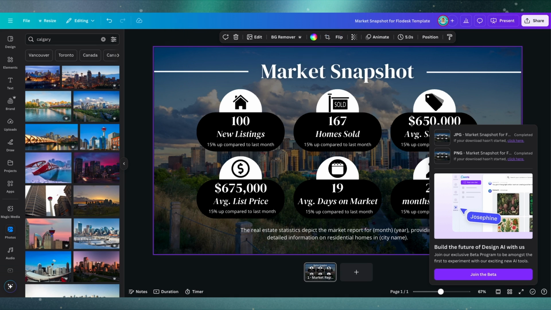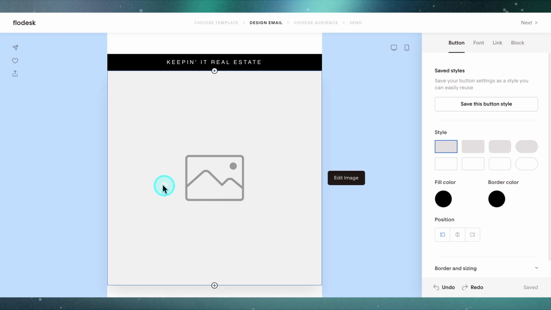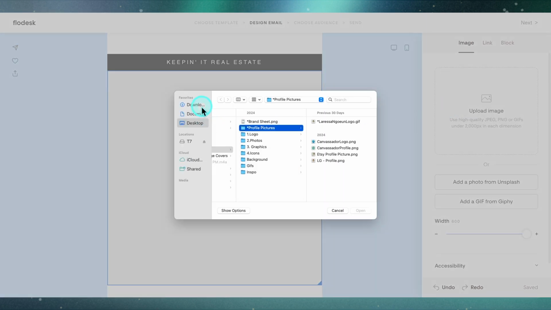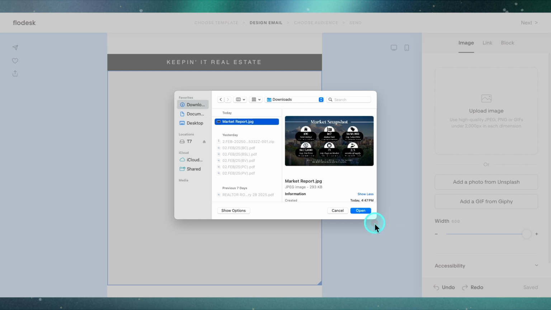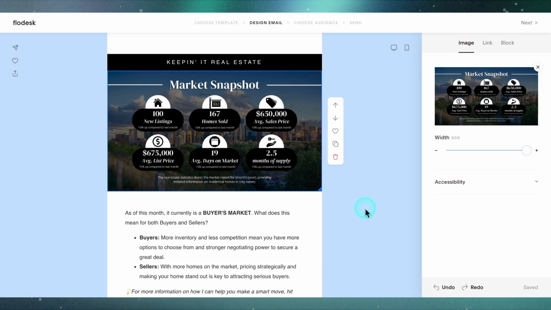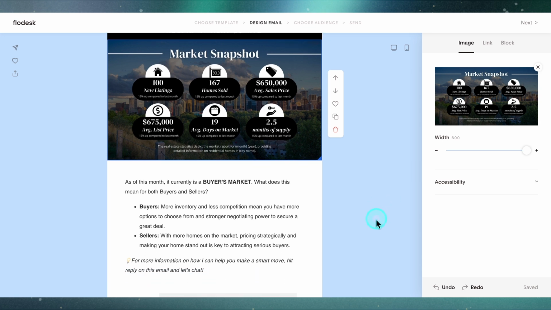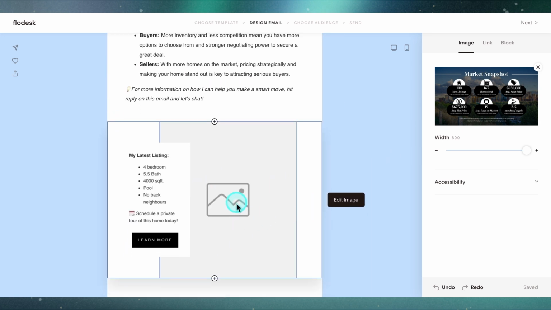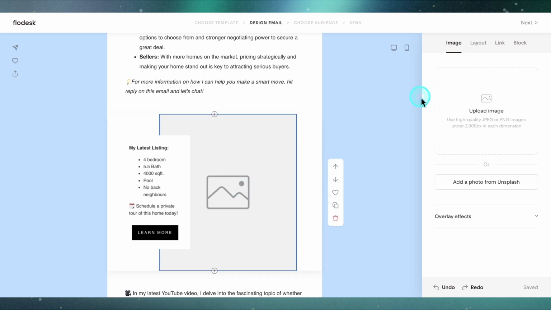Now let's head back into the email template here, click on the image block, upload image, and let's go into downloads and just open it up, and boom, bang, you have a market snapshot. Doesn't that look nice? Looks real nice. And down here, this is your listing highlights. So again, click on the image block, upload your image, change out the stats here.